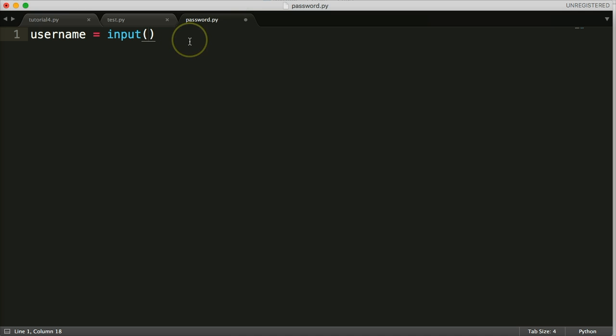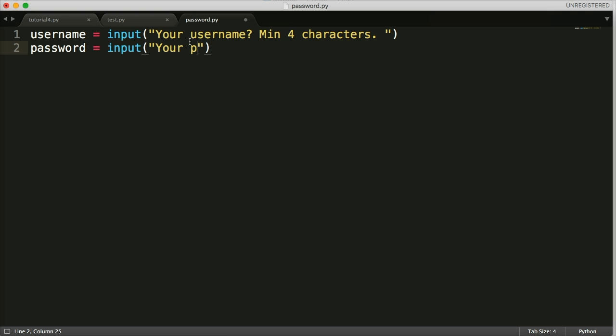So in here, for the username, we're going to say, your username, minimum of 4 characters. Okay. And then down here, we're going to do password. We're going to do input again because we want to get the user's password. We'll say, your password, minimum of 6 characters.